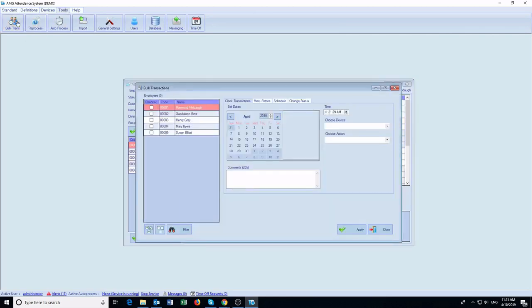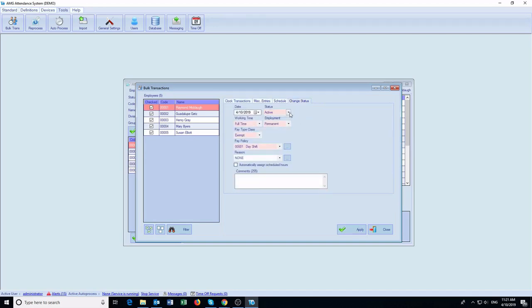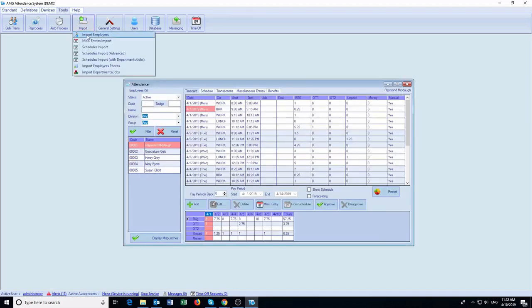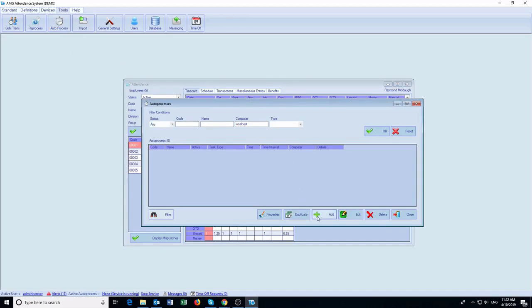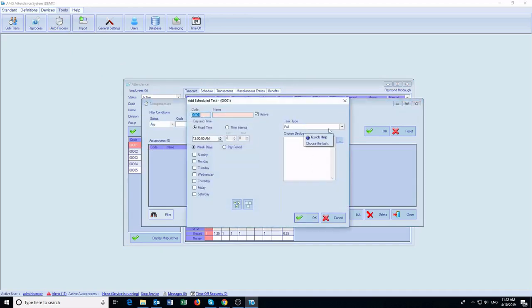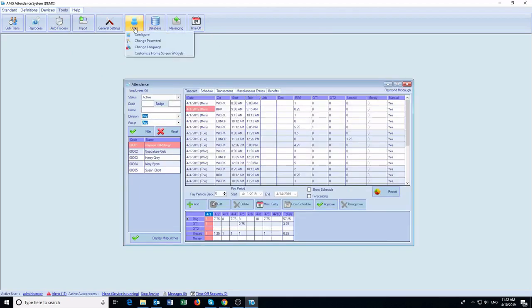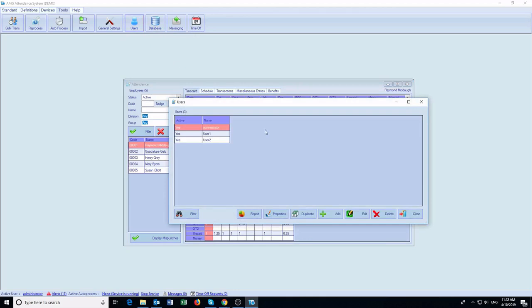Under Tools, you can use bulk transactions, which lets you make transactions for multiple employees at once. You can check them off on the left, then create the transaction on the right. You can also add miscellaneous entries, say for a holiday, modify the schedule, or change the status of the employees, say if you have seasonal workers. The Import tool lets you import new employees or schedules. The Auto Process tool lets you set a schedule to automatically pull your time clocks, create backups of the software, create reports, and payroll.